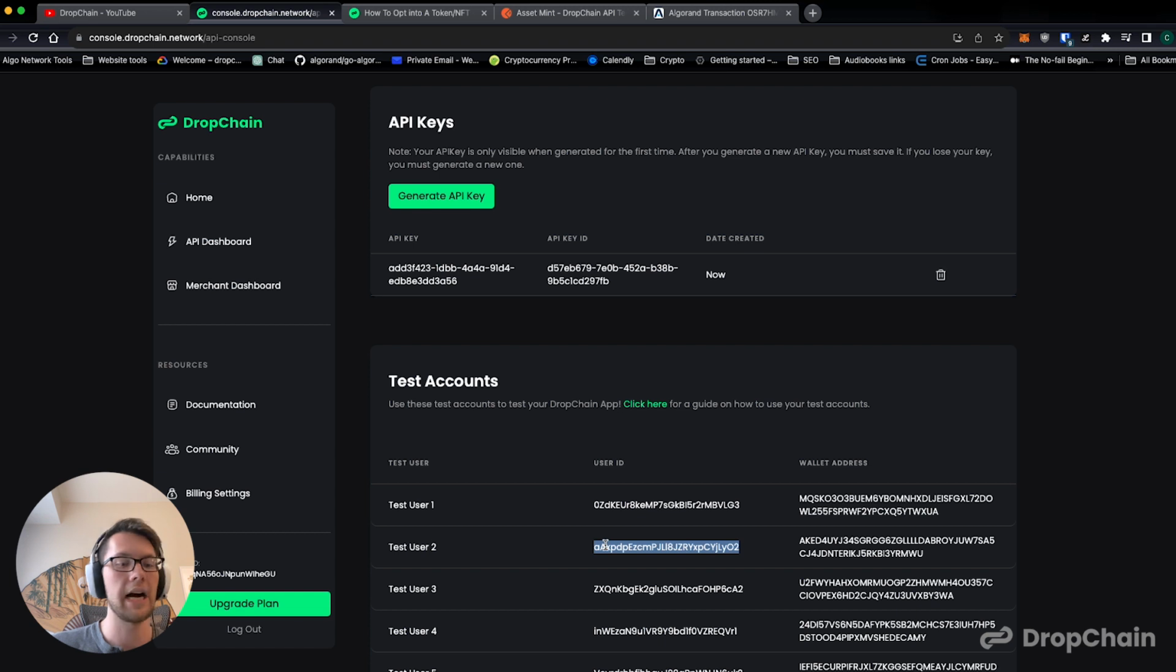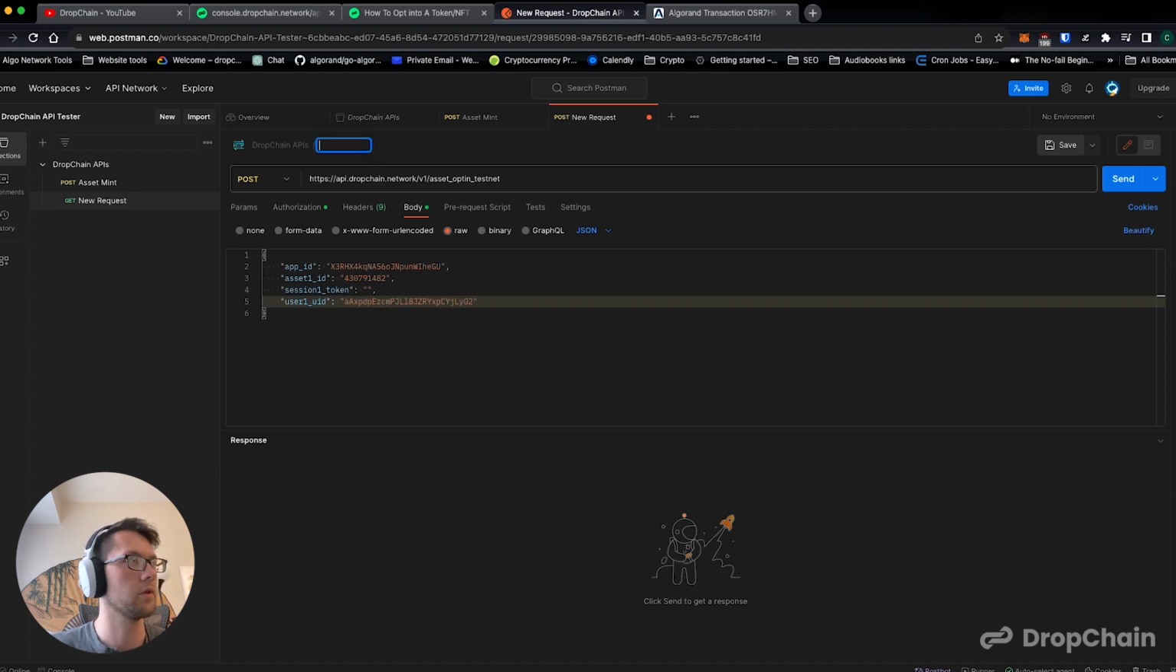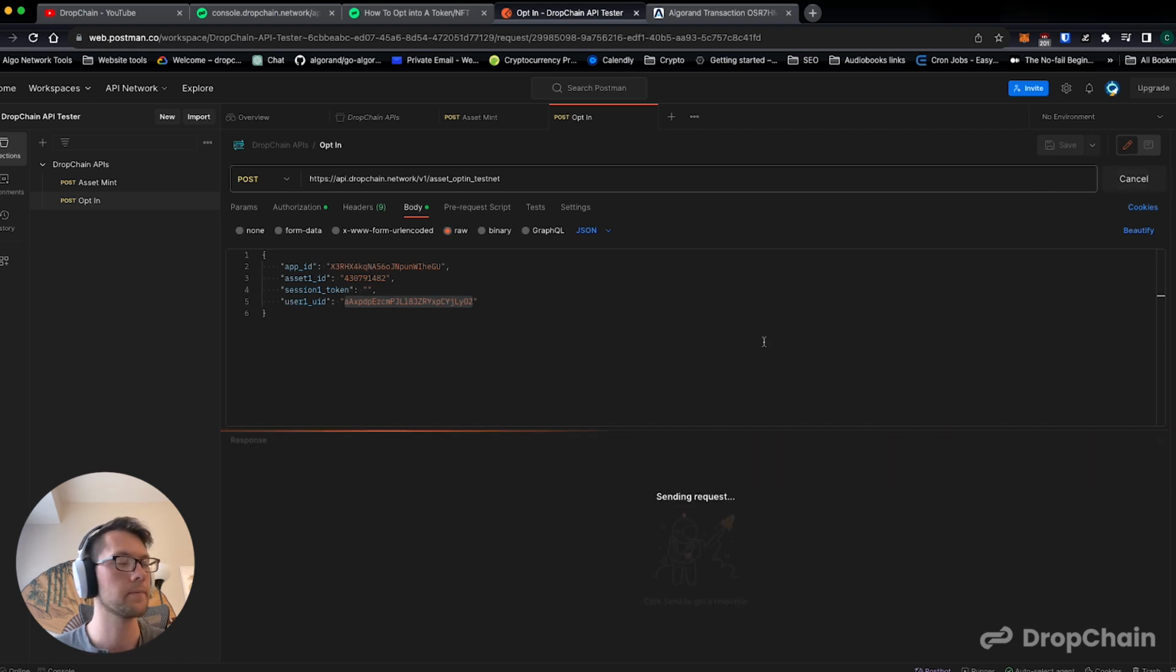So we're going to copy user ID from test user 2. We're going to go into user ID 1, we're going to paste it. We're also going to just change this. We're going to call opt in. And make sure you save it after you've made all your changes. And once you have your app ID, your asset ID from the asset you've just minted, and then the user ID that needs to opt in, which is the second user ID in your test accounts, your test account 2, you're going to send the request.